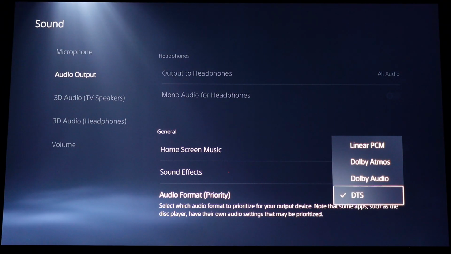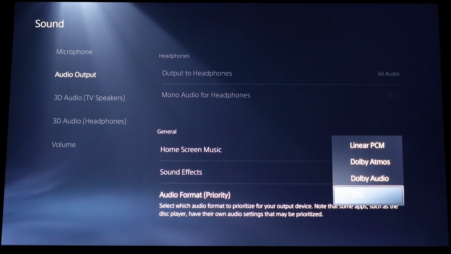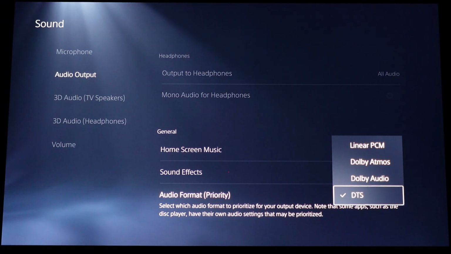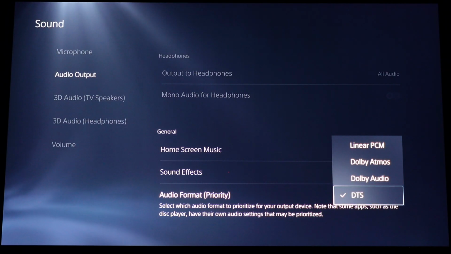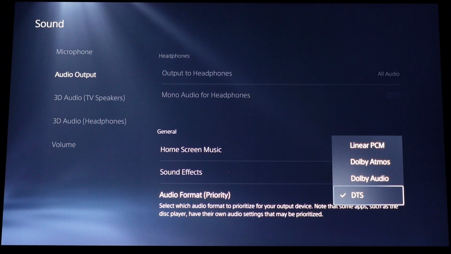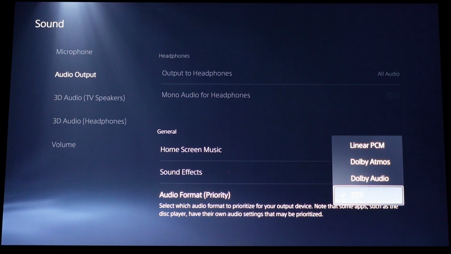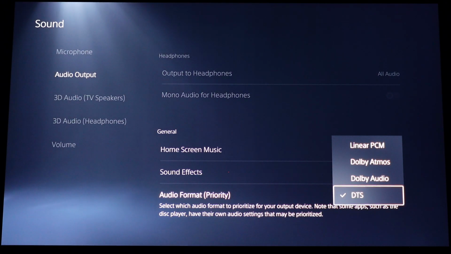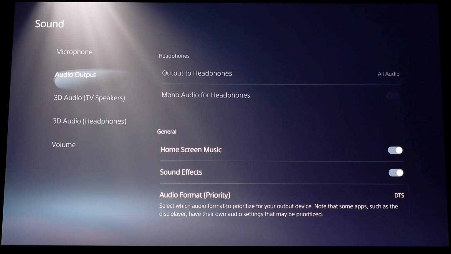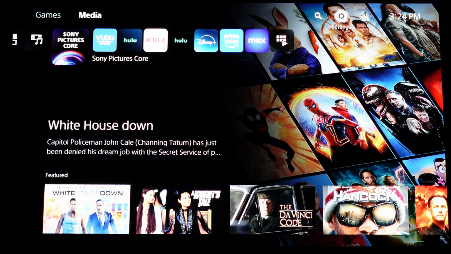If you want to force linear PCM, or if you want to force DTS like what we're doing right now. So if I selected Dolby Atmos as the output all the time, regardless of what the audio is on a given title, it will try to output Dolby Atmos, and I've already done a video on that where I've shown that that does not work effectively, right?